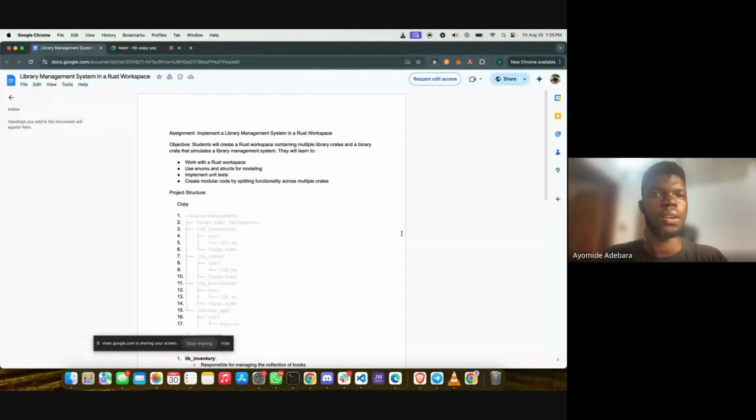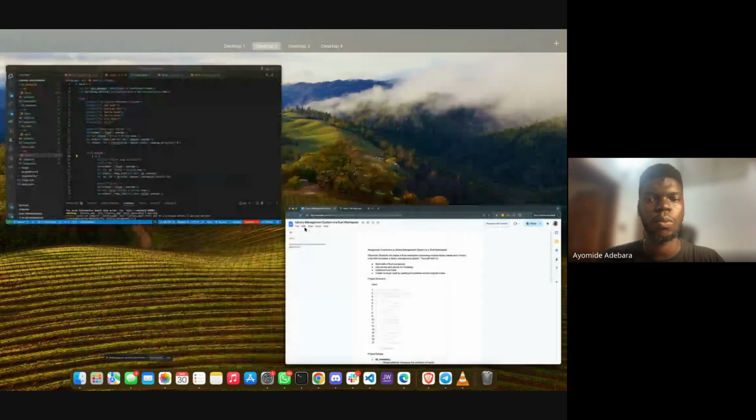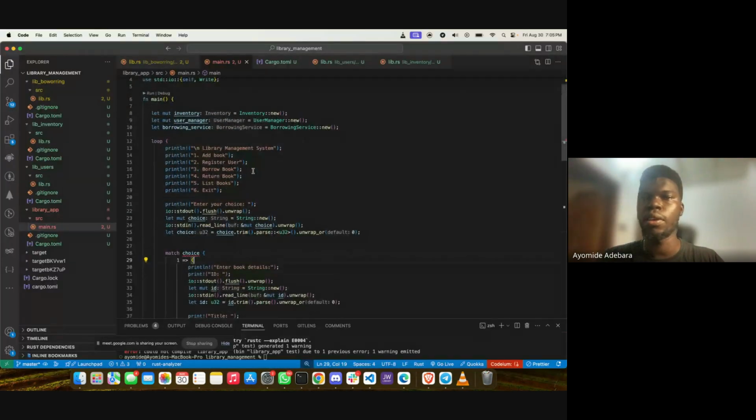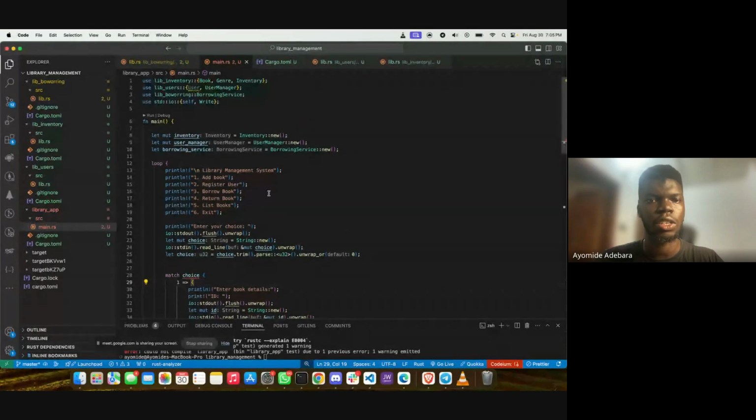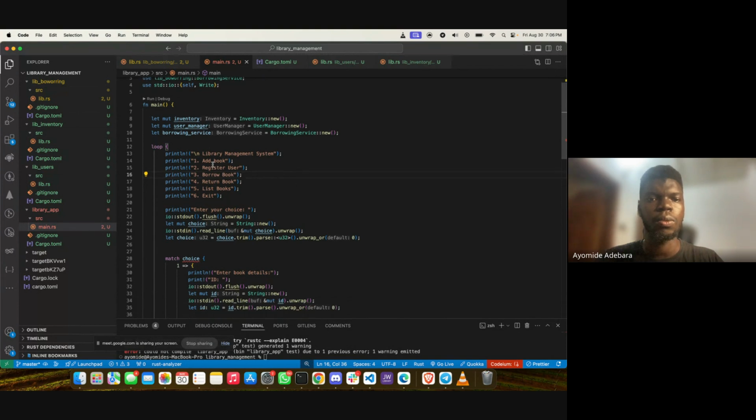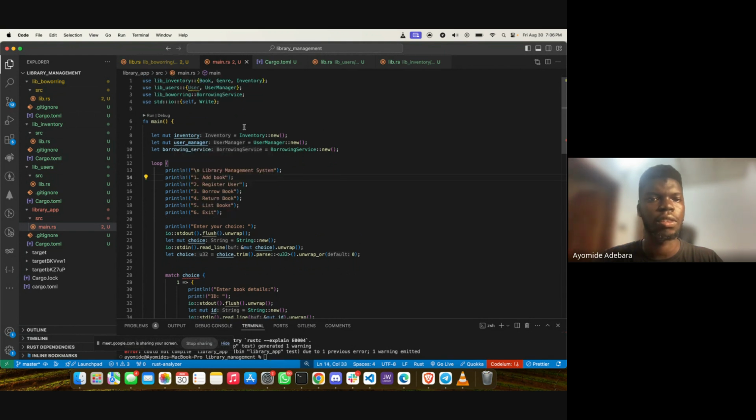So, welcome to today's class, and we would continue from where we stopped last time. In the previous class, we were still implementing this library application. We've been able to complete the users, the inventory, and the borrowing libraries, and now we are moving to the main library management system application itself.